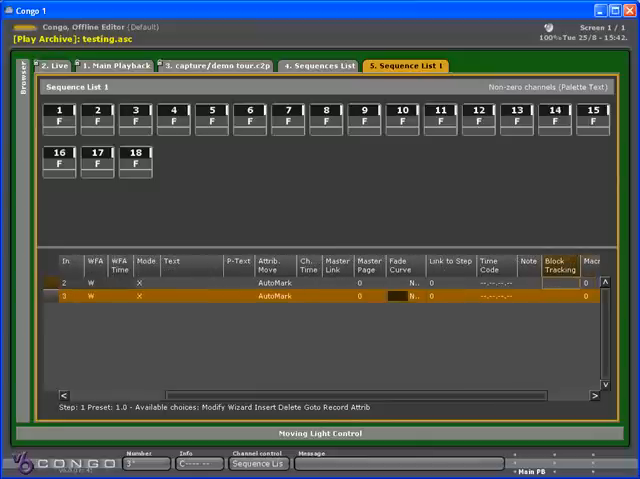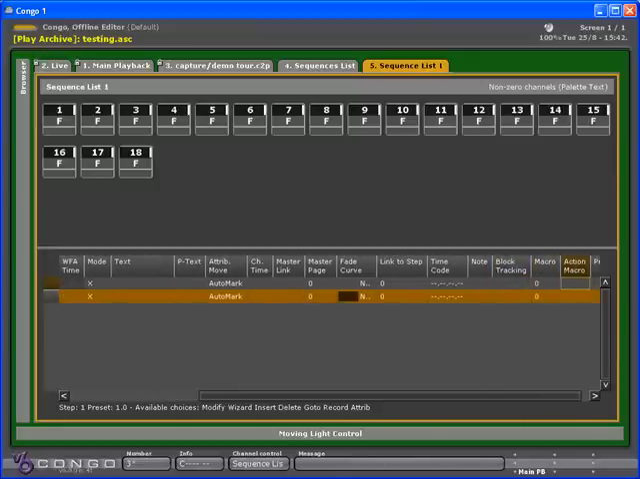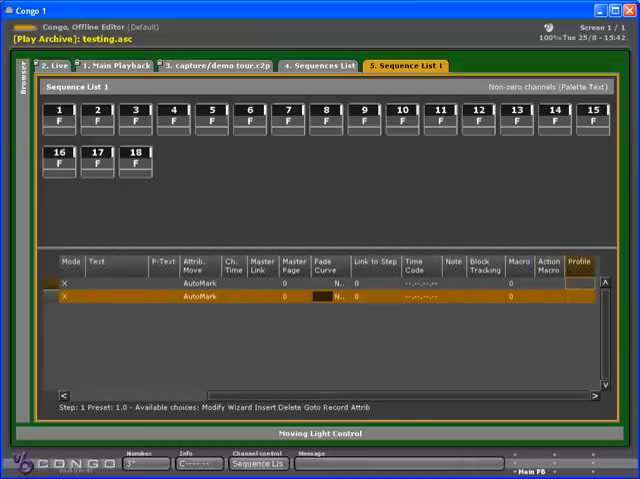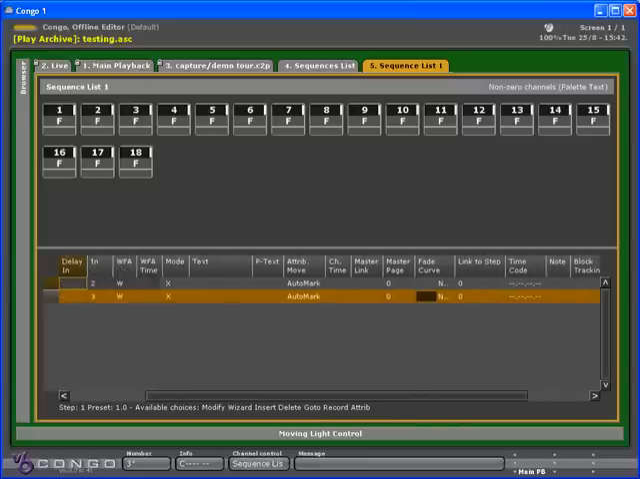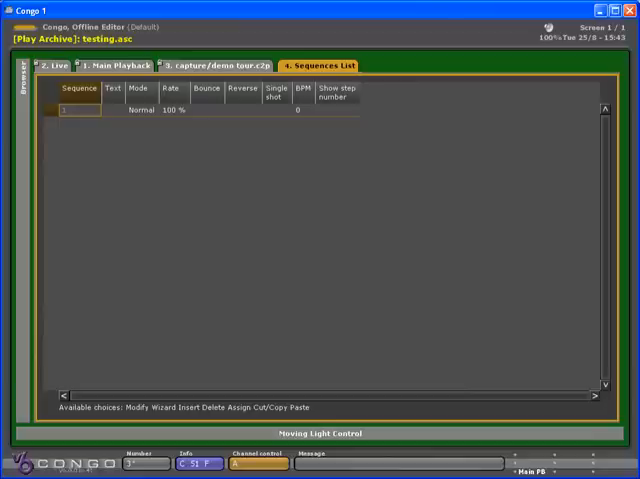Block tracking means you can block this step of the sequence from track editing. Macro means you can connect a macro to this step. Action macro means you can connect an action macro to this step. And a profile is a manual crossfade that's recorded in a timeline exactly the way it's performed. These are a lot of functions, and most of them are rarely used normally, but they're all there to help you out in a specific situation. Press escape and you leave the editor. Press escape to leave the sequence list.